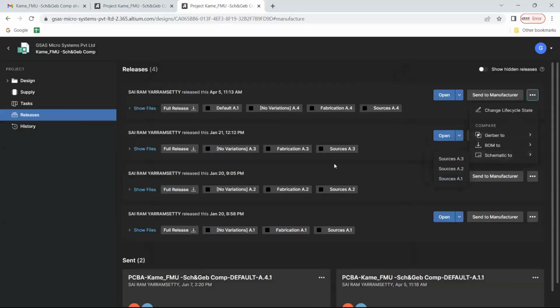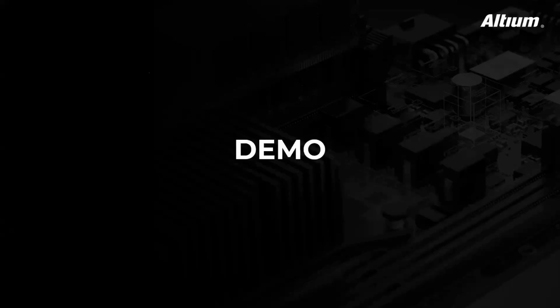This is how you can seamlessly share your design data and collaborate with your stakeholders, colleagues, and customers and your manufacturers by using Altium 365, which is a part of the Altium subscription. That's all about today's topic.